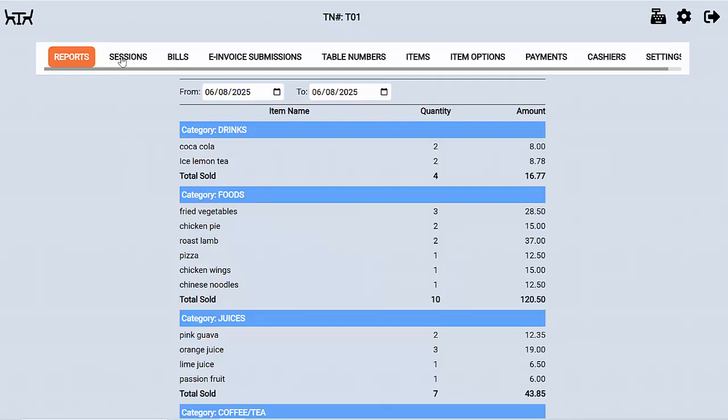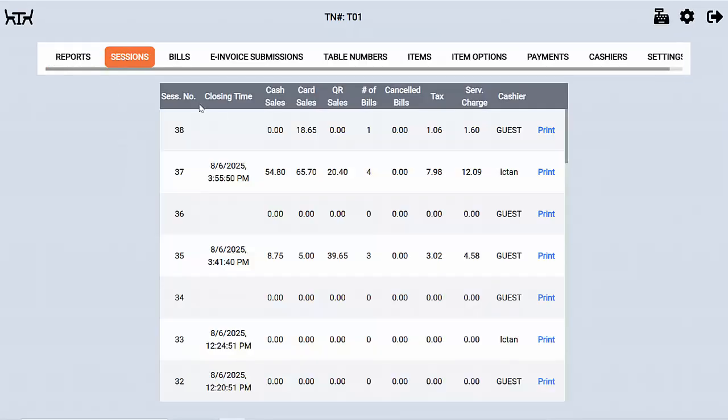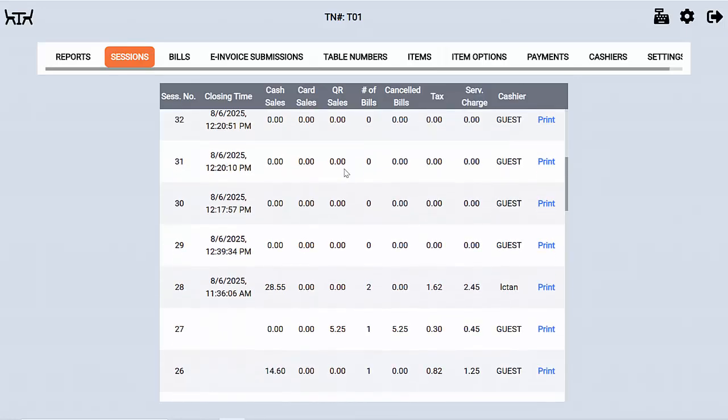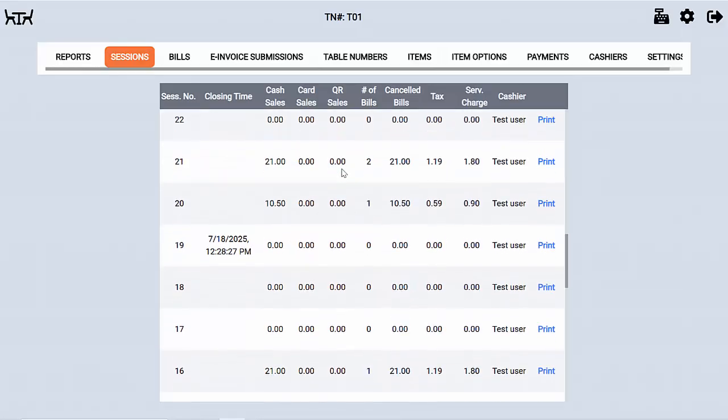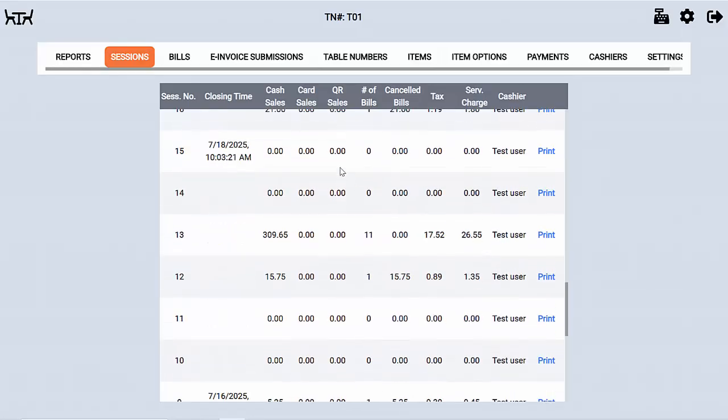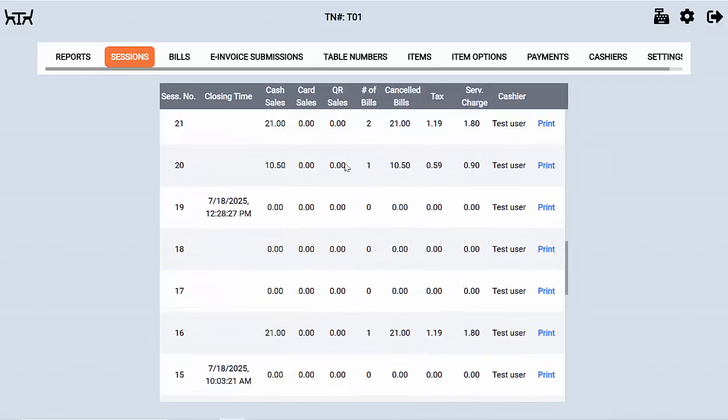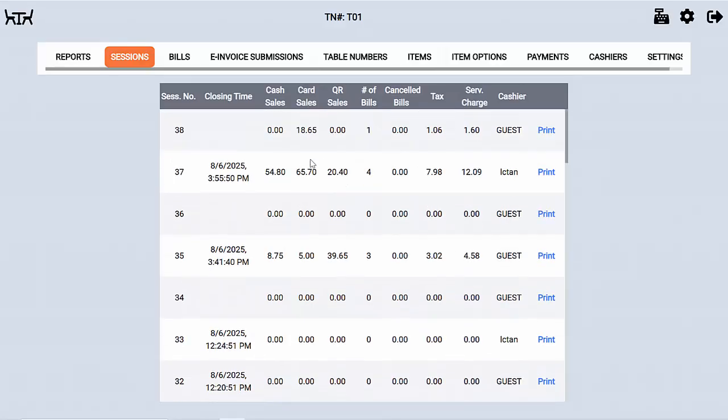The manager can also check sessions. Each cashier, for example, has a certain session. You can see how much the cashier actually collected in terms of cash, credit cards, QR sales, and so on. So you can check through here. There is a summary report cashier by cashier, for each session handled by the cashier. Again, you can list out all these reports.